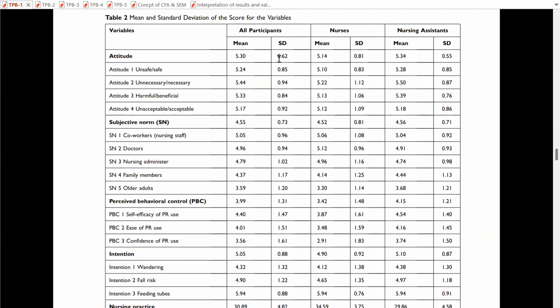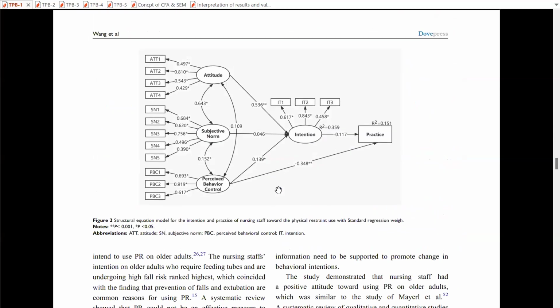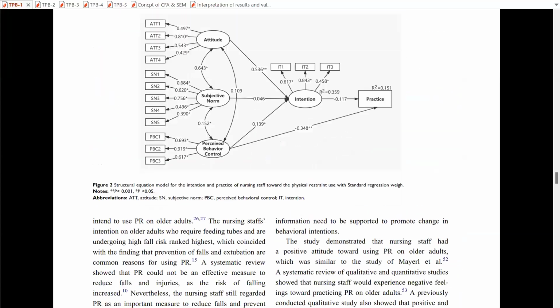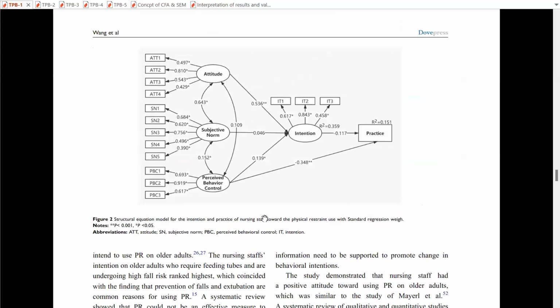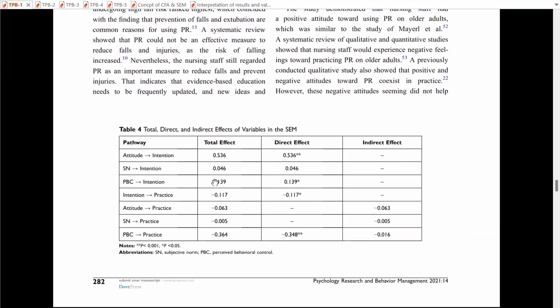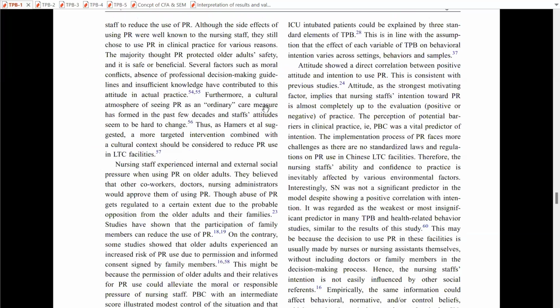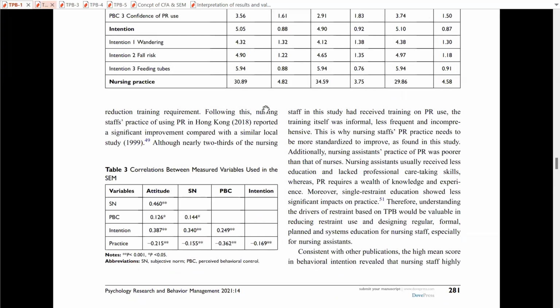So these are mean values. They divided this sample into two groups, nurses and nursing assistants. These are values. Now they directly applied the structural equation modeling, and we will report the results. You see, we have to report the results. Same as in the other second research paper.